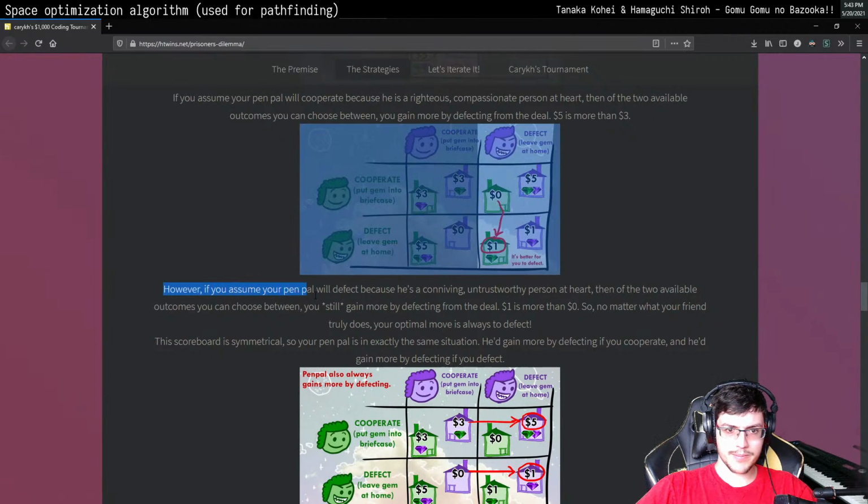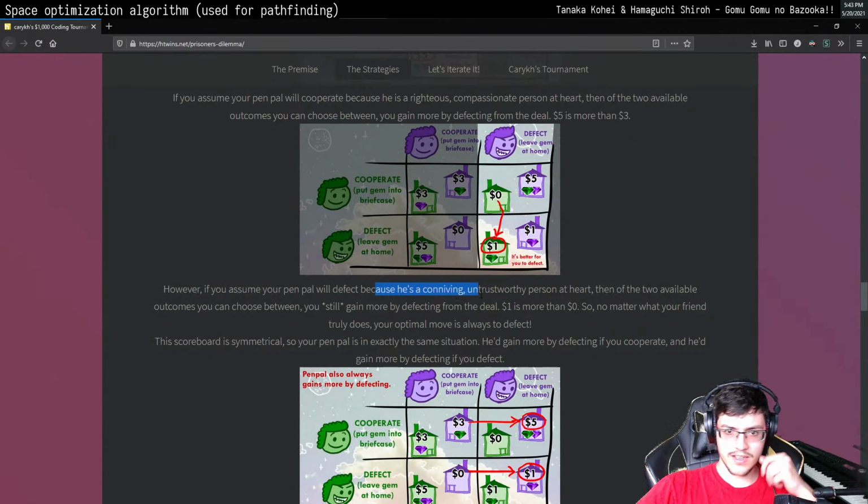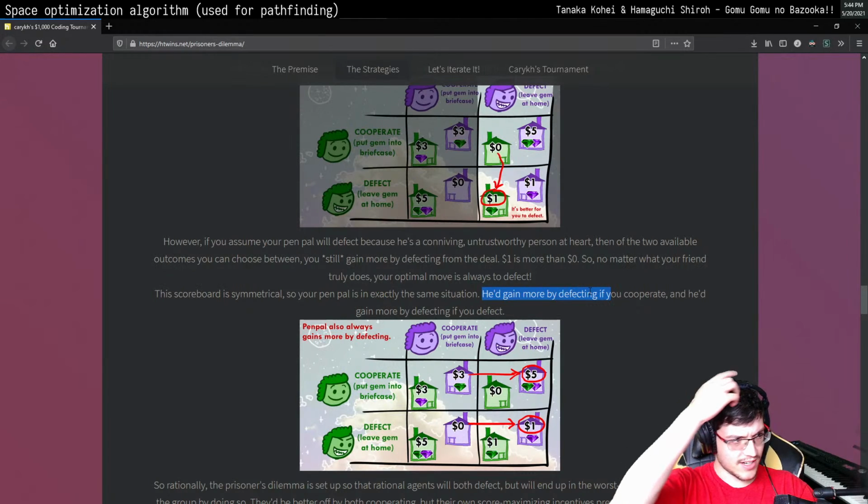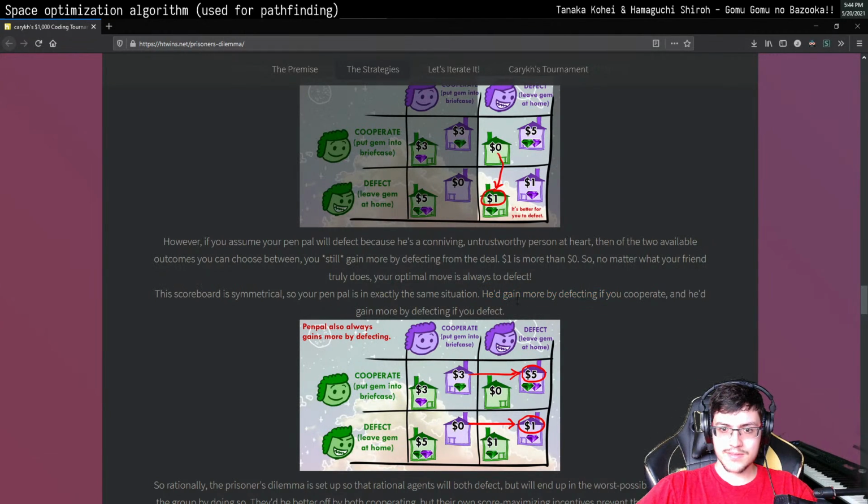However, if you assume your pen pal will defect because he is a conniving, untrustworthy person at heart, then of the two available outcomes you can choose, you gain more by defecting from the deal. $1 is more than 0. So no matter what your friend truly does, your optimal move is always to defect. The scoreboard is symmetrical, so your pen pal is in exactly the same situation. I think they call that the Nash equilibrium, right? You'd gain more by defecting if you cooperate, and you'd gain more by defecting if you defect.